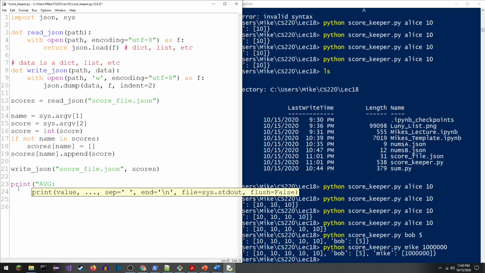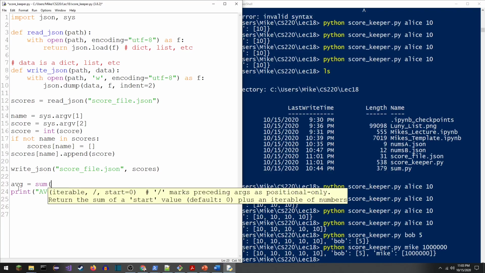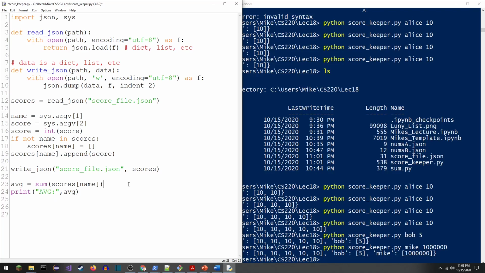And then let's just make a variable called average, and we'll compute that right here. Average is equal to, let's see, we're going to use the sum. And now we can get that list of numbers from scores of name. That scores of name is just going to be a list. We'll add them all up with sum. And then we're going to divide by the number of scores. So that will be length of scores of name.